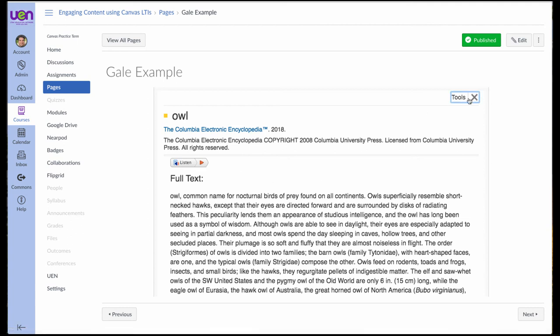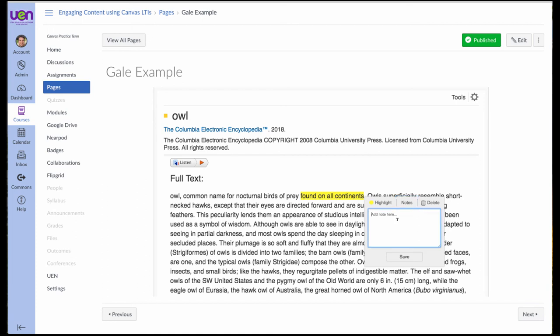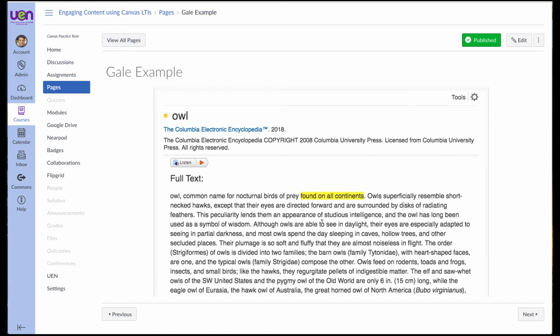And even up here in tools, you have some options to highlight items and also make notes. And that is saved within the context of the browser itself. It's not saved for everyone else in the course, so it'd be only for the browser that's open.